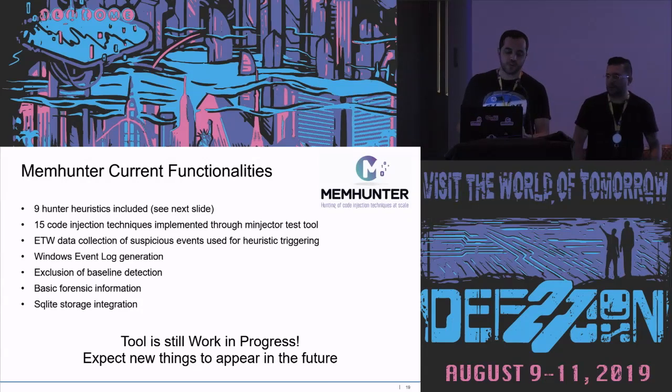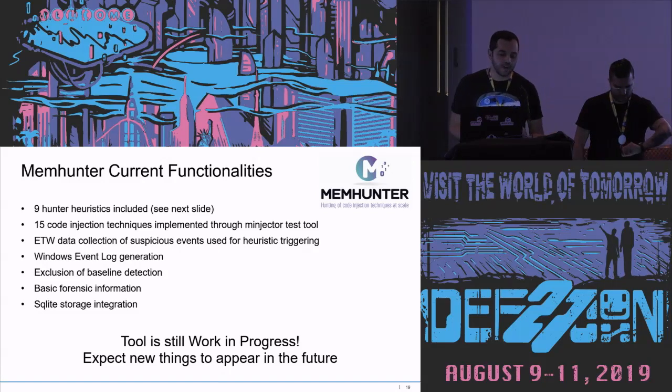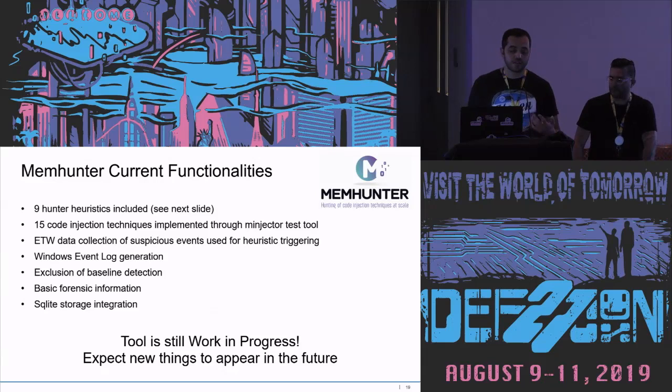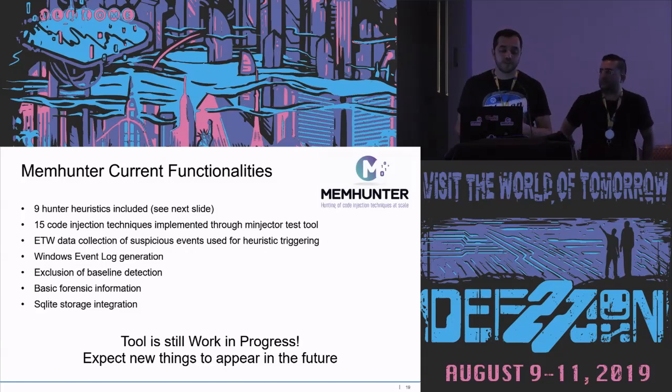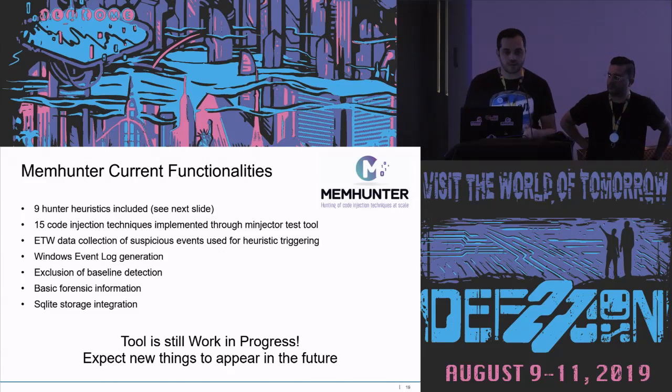And then the tool will also generate some event logs. And it also supports some baseline, some exclusion, because as I mentioned, the tool will not give you data on which malware or which attacker tradecraft is running on the endpoint. It will just give you a hint that there is something suspicious on the endpoint. So you have to go and find out yourself what is going on. And that also means that the tool might end up reporting false positives. So for the false positive scenario, you have to have a way to exclude some processes.